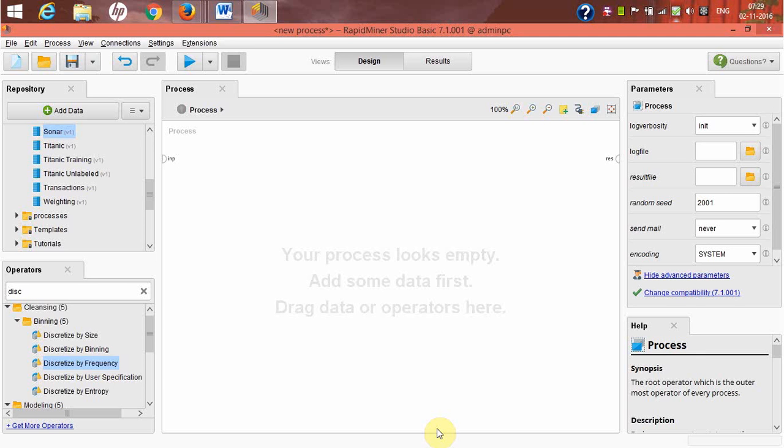Hi everyone, this is Molindronica from 4th year CSE. Today we're going to see a second exercise in data mining, which is about decision tree.